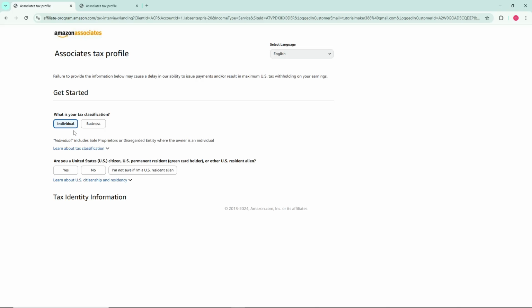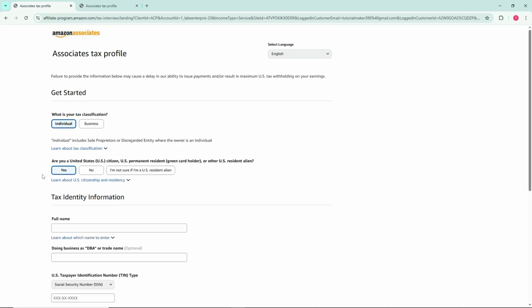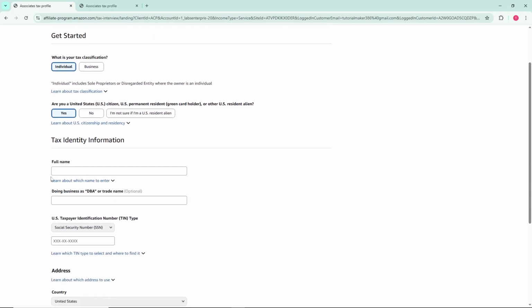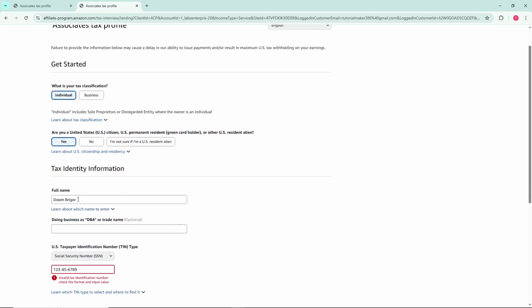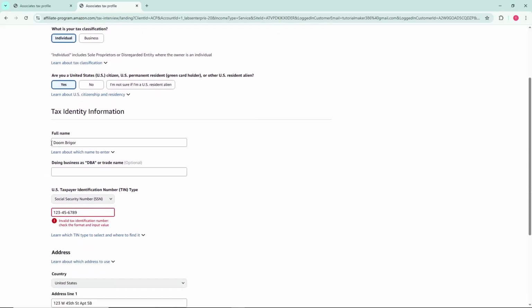Next, navigate to the section that asks, "Are you a United States citizen?" Here you'll have three options to choose from. Select yes, no, or I'm not sure if I'm a U.S. resident alien, depending on your citizenship status. This helps Amazon determine the appropriate tax treatment for your earnings. In the next field, enter your full name exactly as it appears on your tax documents. Make sure there are no typos or errors, as this information needs to match your official records for tax purposes.